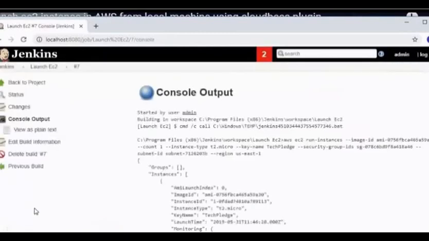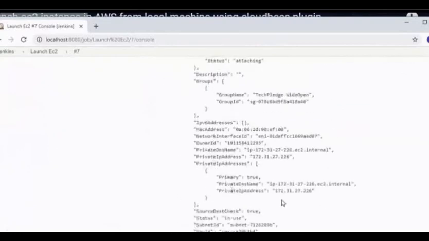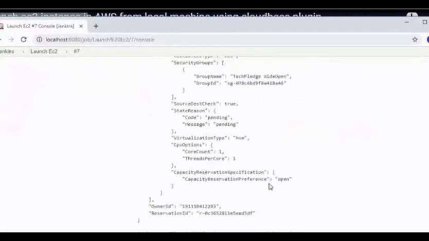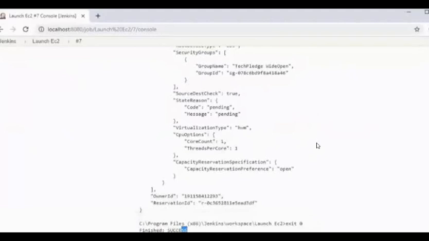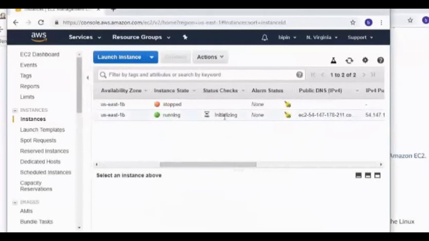Now let's see our server. Okay, we see this command, my batch command. Let's see if it is successful. You see this private IP and everything that I mentioned there. And at the end of the screen, you see it is successful. So let's check my server. Okay, you see the server is up and running, initializing.